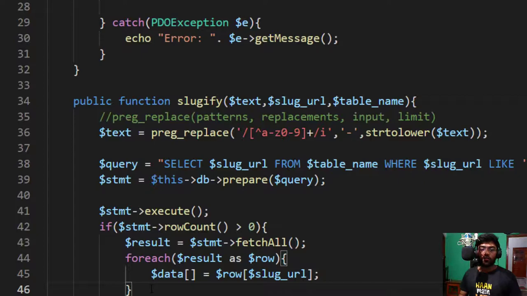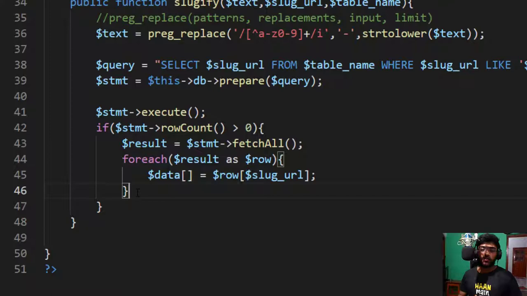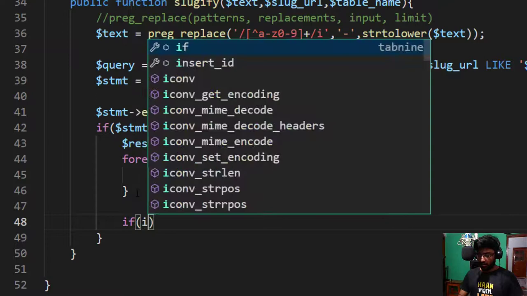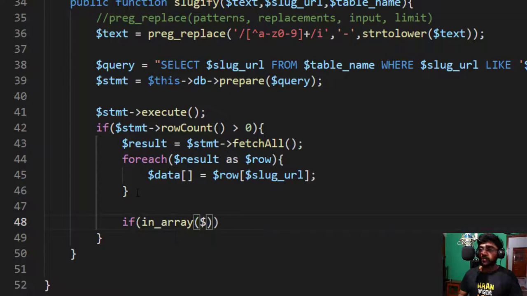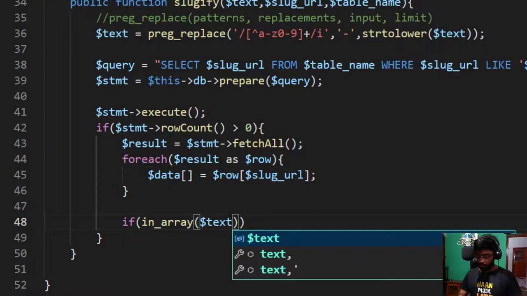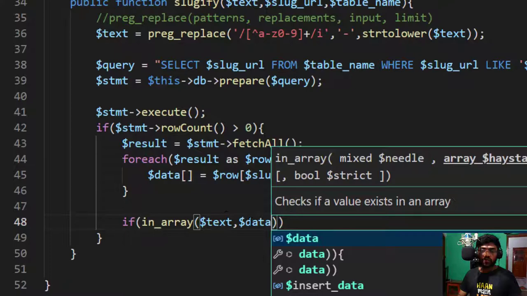Now we need to check if our text matches in that array, so we need to add a plus 1 or plus 2. So how can you check? We need to use in_array, which is a compare function in PHP. So if in_array, it's our PHP inbuilt function, $text, it's our first parameter, and comma, our data array. Okay.